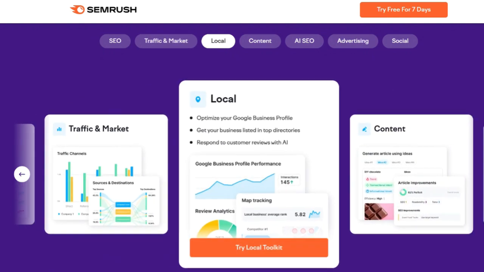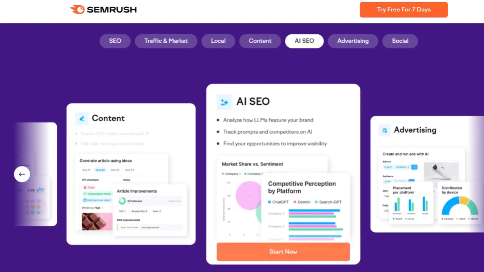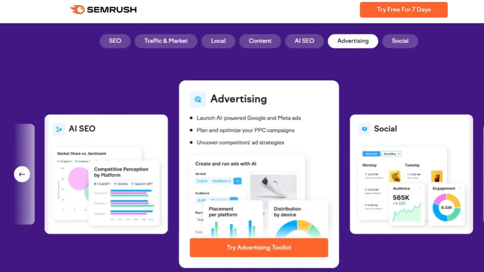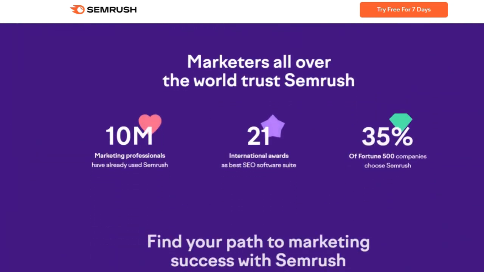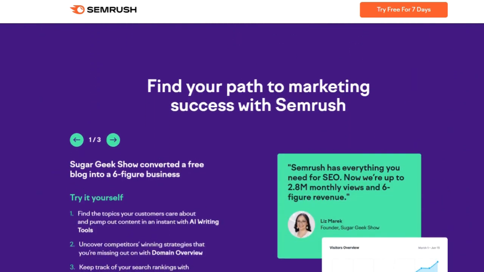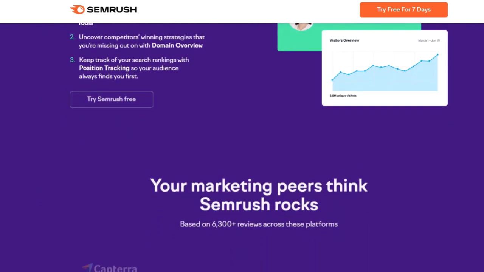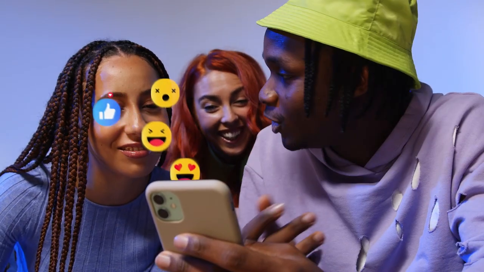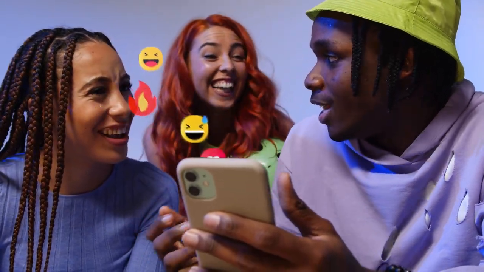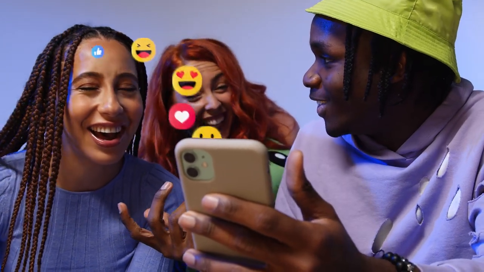You can use it to find out what keywords people are searching for, check how hard it is to rank for them, and even see what your competitors are doing, like which keywords they use, where their backlinks come from, and how much traffic they're getting. And it's not only for SEO. SEMrush also helps with content marketing, social media, and even paid ads.